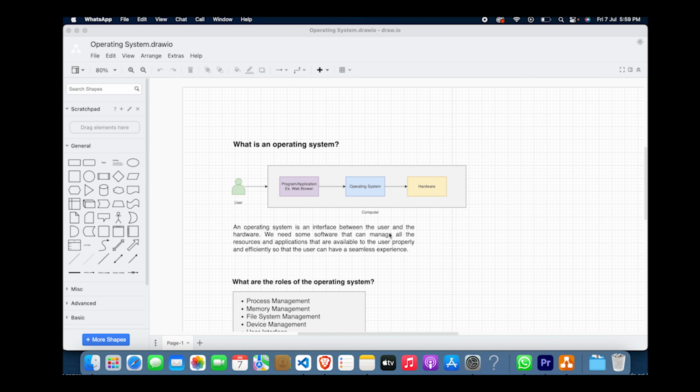So basically what we can understand is that we need some software or an application in between the hardware and the user, me and you, so that it can manage all the resources and applications that are provided to you in the form of hardware, in the form of CPU or the processor, right?